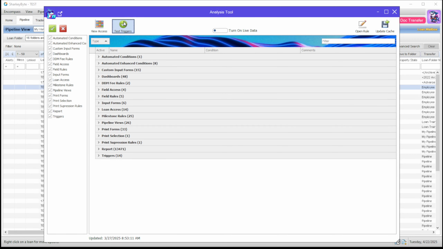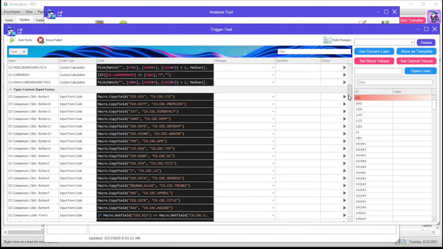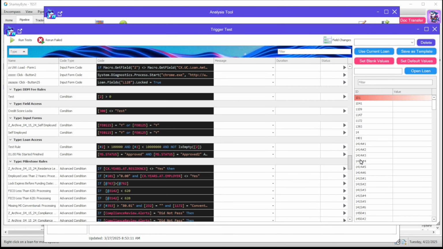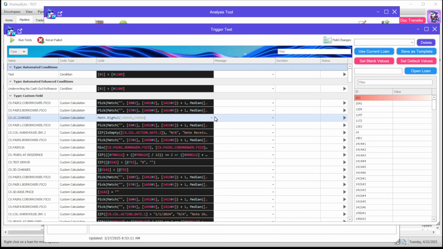The third part of the tool, which is my personal favorite, is going to be our trigger tester. Now, what this tool allows you to do is test all of the code in your system. So from conditions, advanced conditions, custom fields, input form builder code, as well as advanced code from triggers. Now, what do I mean it allows you to test it?